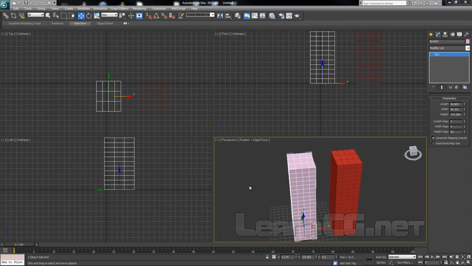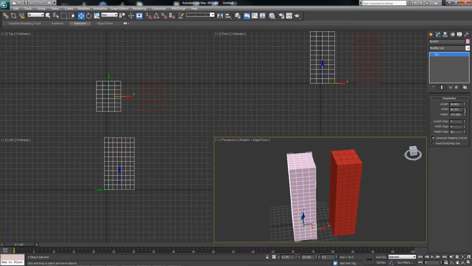Modifiers are the workhorse of topology modification within 3D Studio Max. You have multiple ways to create various modifiers and to manipulate your topology. So here I have this object selected, and if we look at our modifier stack over here, we have a box parametric modifier, which allows me to manipulate my topology.